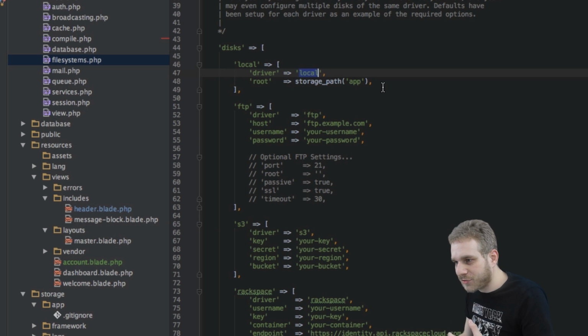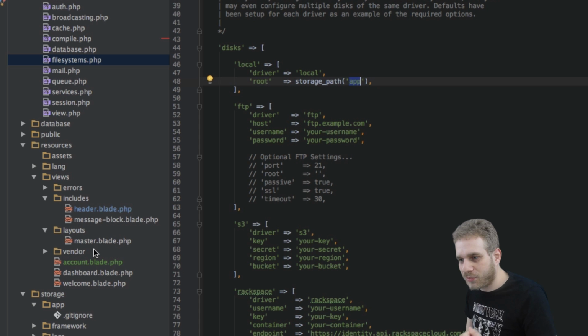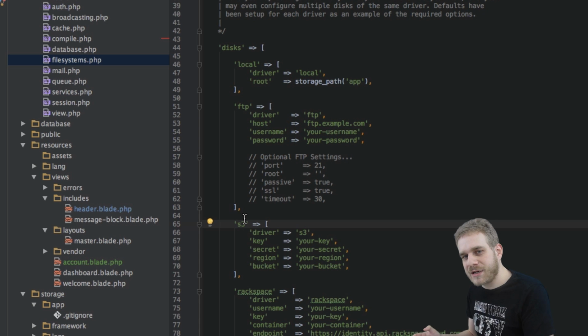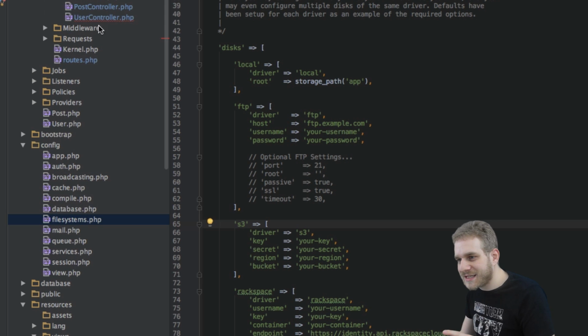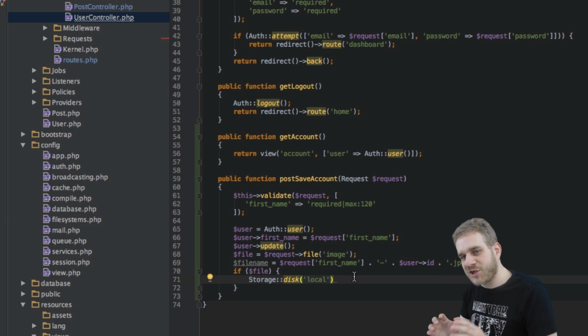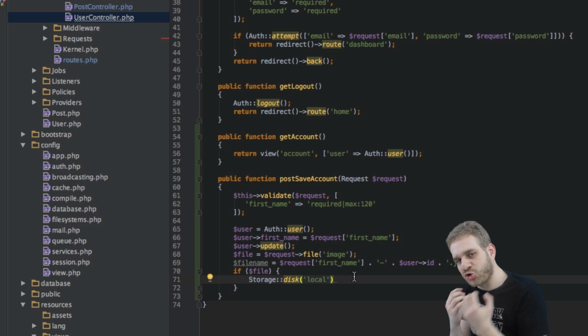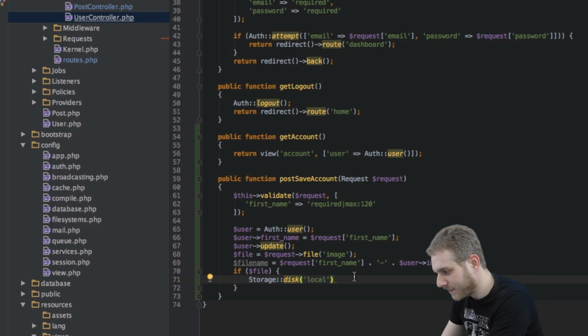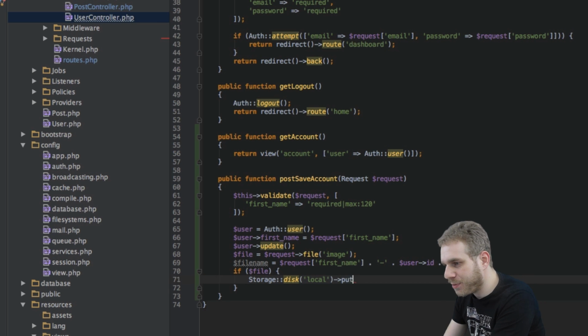It has the local driver and uses this app storage folder. We could also use the S3 disk to use Amazon S3 if you have, of course, provided your setup details here. Okay, so this is the storage. We're saying first, which disk do we want to use? So which file system, where do we want to store the files? In this case, local. And then we just say put, because we want to put a file there.